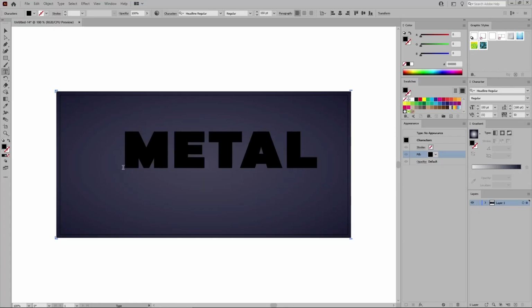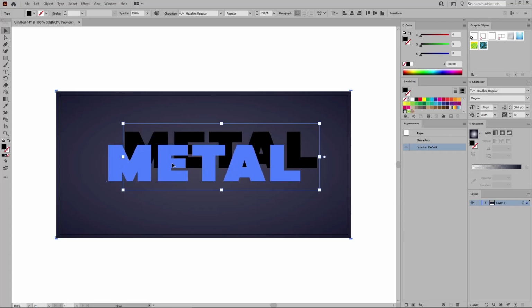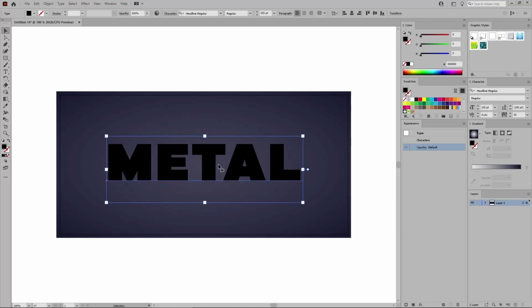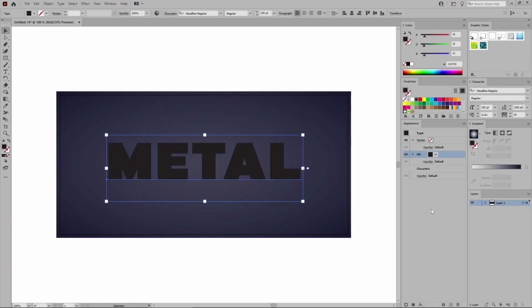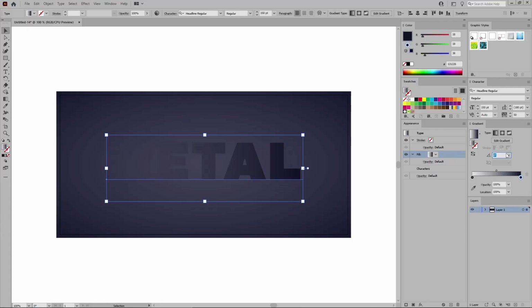Press the escape key to easily switch to the selection tool. Move your text roughly in the center of the artboard. Keep it selected. Click this none swatch to remove the current text color, and then move to the appearance panel to add a new fill for your text using this same button. Keep this new fill selected, and let's apply a linear gradient. Set the angle to 90 degrees.